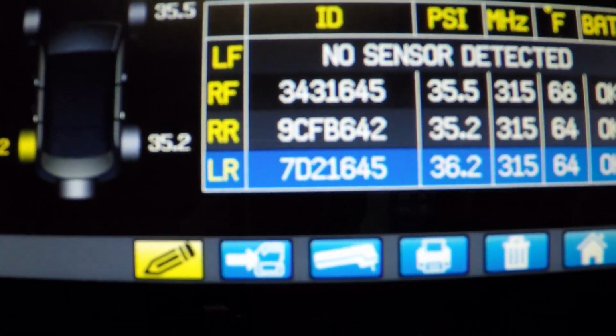Then the next one, 7D21645. Ooh, that's interesting. That one has 1 digit off. Now, if you have 1 digit off, that means that it's not been programmed correctly. So if you do see 1 digit off here, that's a pretty simple fix. We would just go in and do the reprogram. So I wanted to point that out.